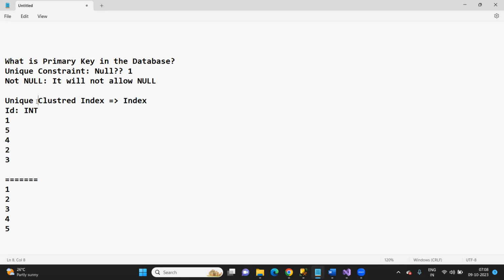If it is a non-clustered index, that is going to be created separately, inside a separate table. Index table, you can also say that. But for the clustered index, it is going to be created inside your original table. And that is going to determine how the data is going to be stored in the database. What should be the order of the data that is going to be stored in the database?